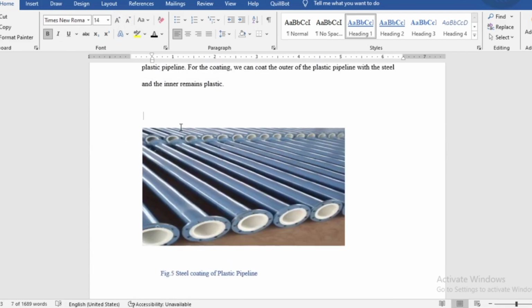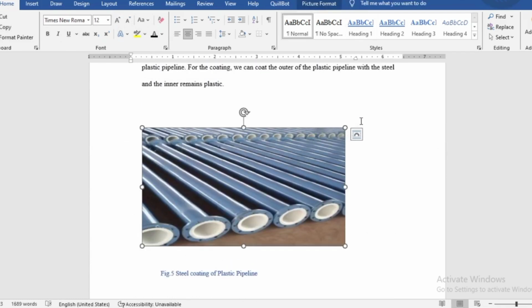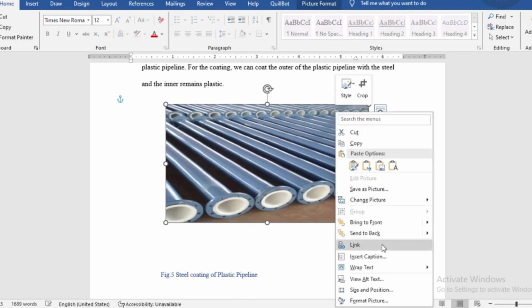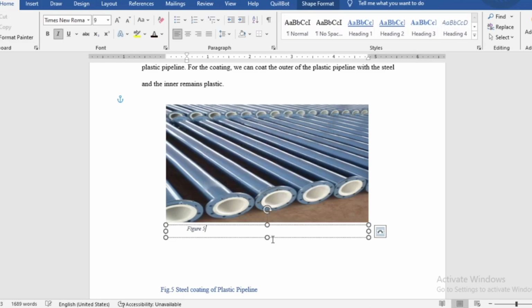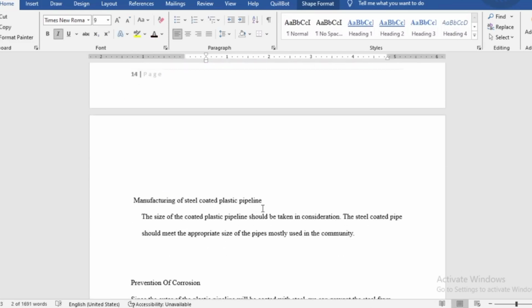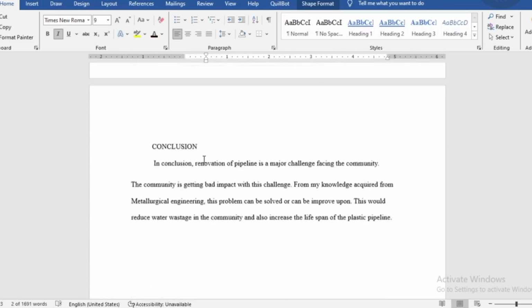And this one, the same mistake I made, just come here. Add your caption. It's important to add your caption, and it helps you generate this list of tables. That's it.